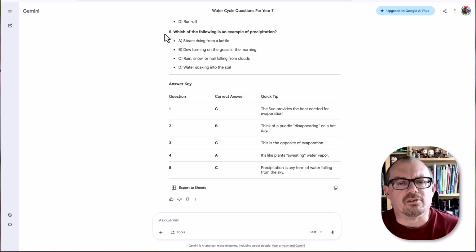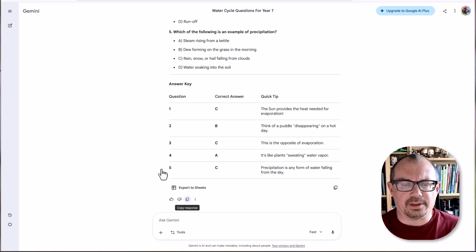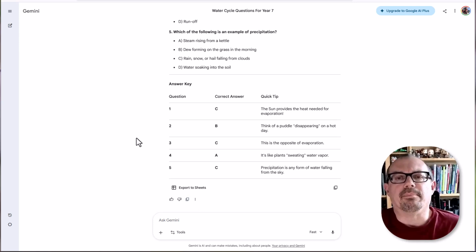You can change the year group. You can ask for more questions. You can ask for short answer questions. Once you've done this, you just need to modify the prompt very simply for different kinds of questions, different year groups, different topics. And if you want to put this into a Word document, you can just click down the bottom here. It'll copy the entire response. You can then paste that into Word or into another document.